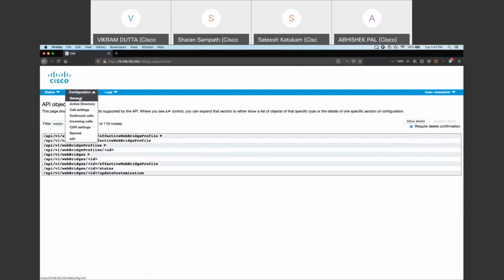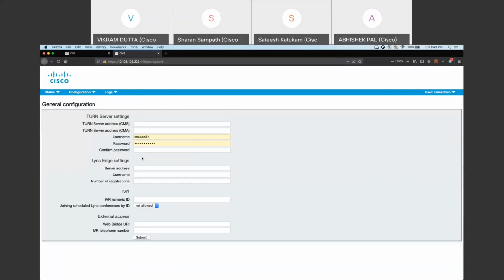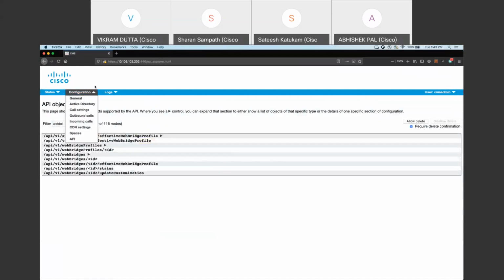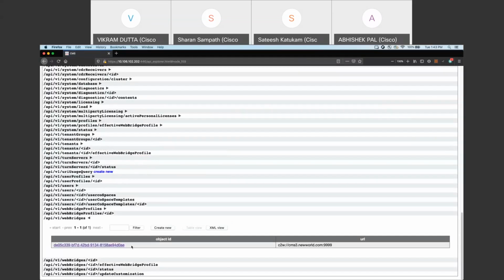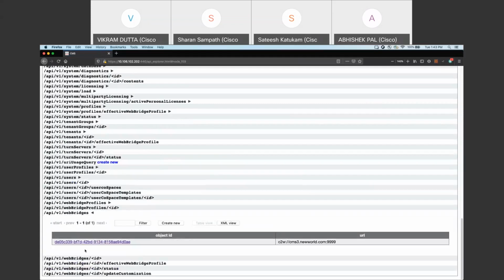It's just that you had an additional option to do it from the UI also, where there was an option to actually set the join URL here, right? It's not available from 3.0. You have to set it from the WebBridge APIs. So you have this option API v1 WebBridges. If I go inside this, you can see the WebBridge that I've already created, right?